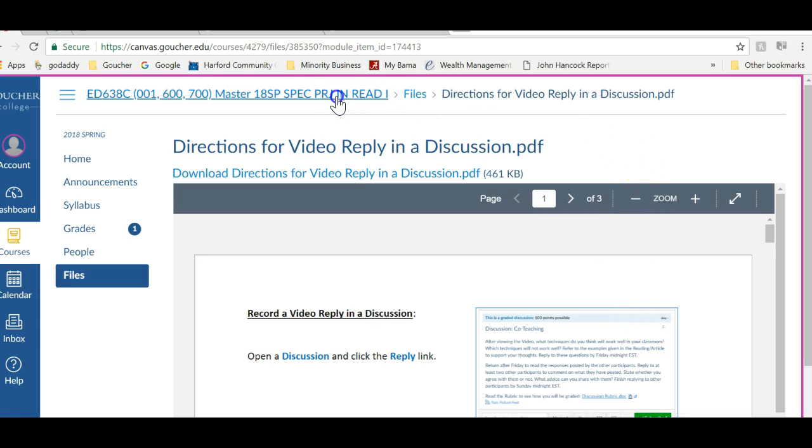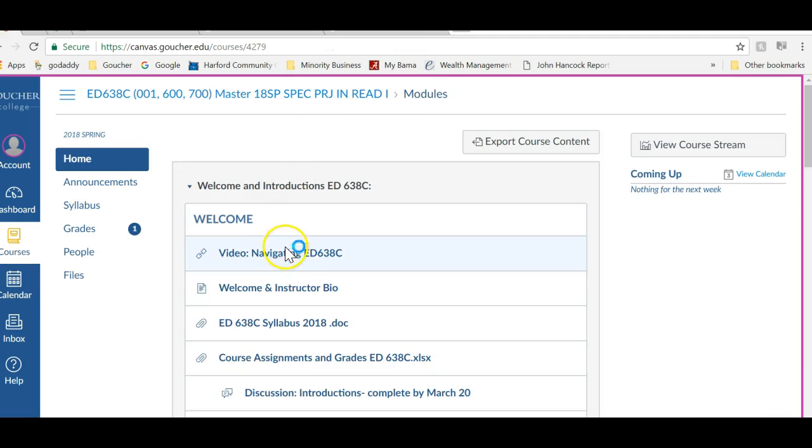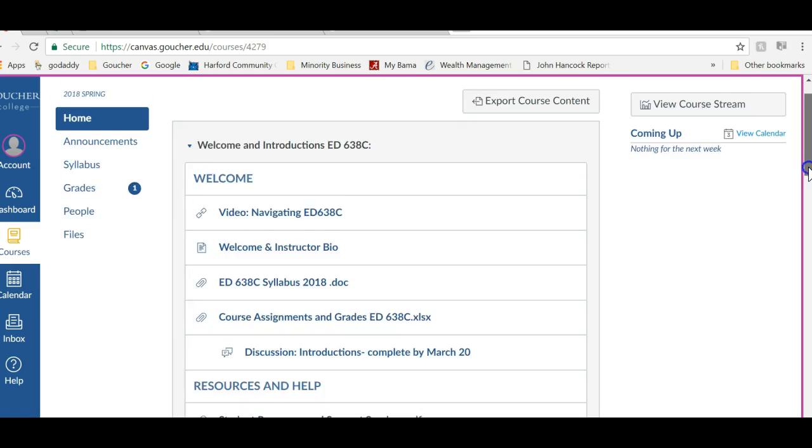We're going to click the blue breadcrumb trail to go back to the beginning of the class. So far, we've looked at all of these items, the syllabus, the course assignments, the discussion.